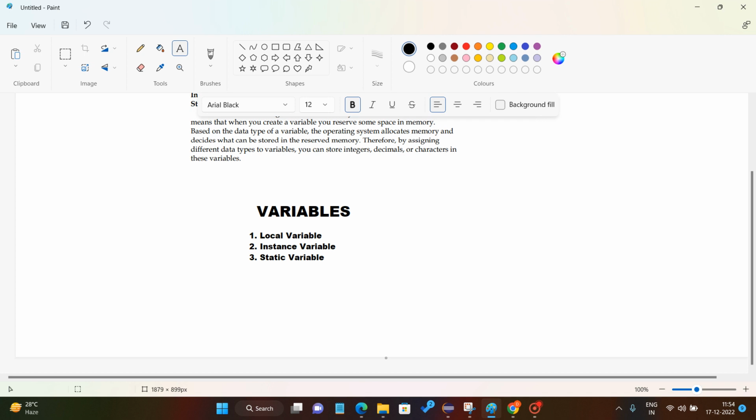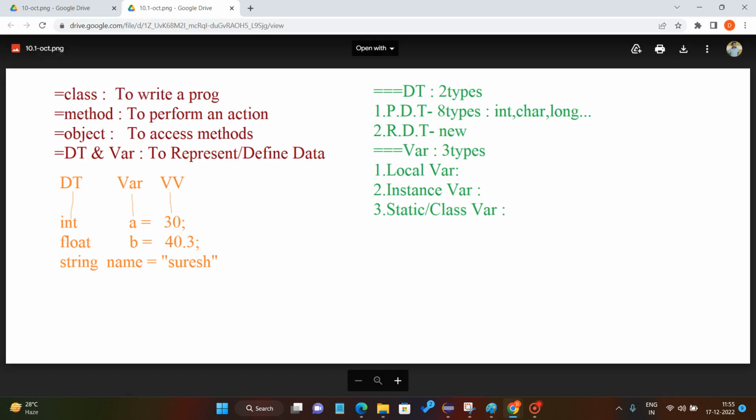Variables are of three types: local variable, instance variable, and static or class variable. These class variables are a very, very important topic in core Java.